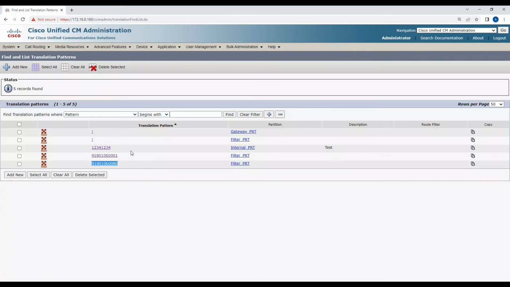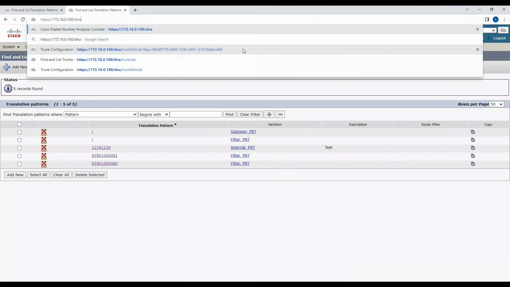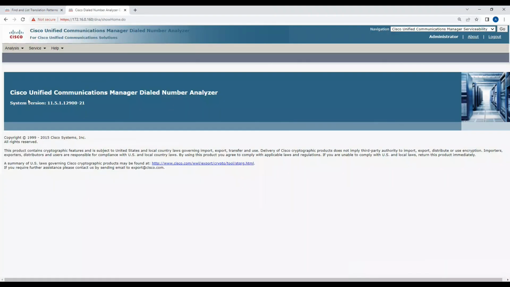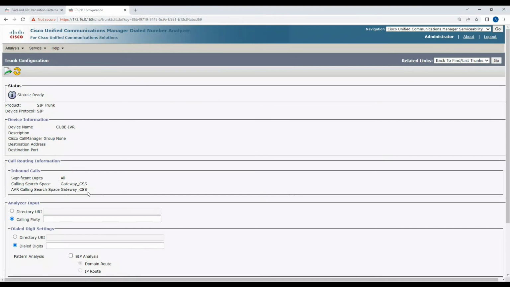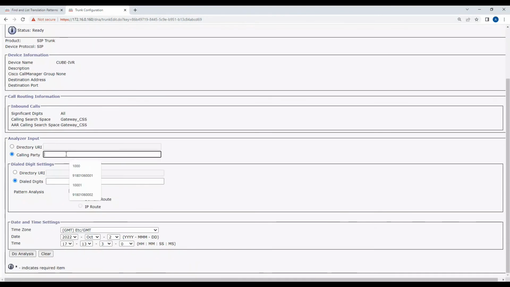Now I quickly wanted to show you using the DNA how the blocking looks when you are using a DNA. I'll duplicate this window, go to the DNA, and then analysis, go to the trunk and select the trunk from where you're getting an inbound call. Now in this trunk, I'm going to add the number 918010 60001, and this guy is going to dial 10002. Let's see if the call shows as blocked or not.